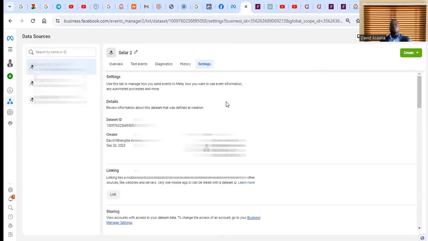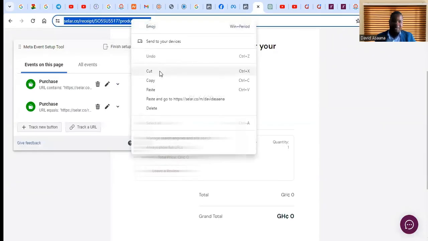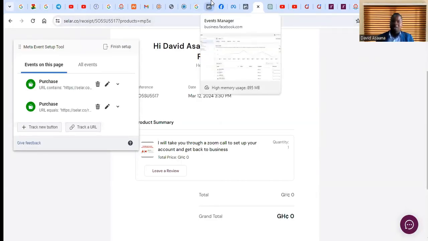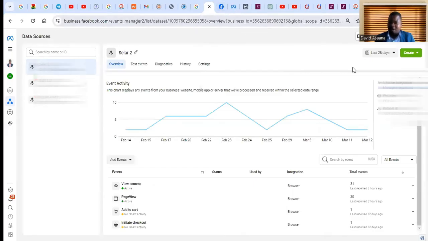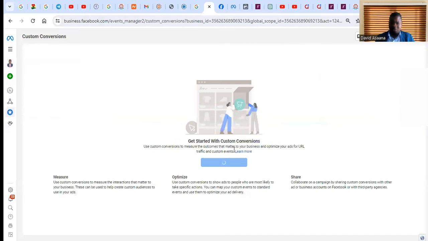There are two methods. So we are going to the second method, which is using custom event. Now, how does that work? What we need to do first is copy the link that we want to use as the URL, and customize an event for it. So this is the URL I want. So you come to the event manager again. This time around, you see custom conversions. So you click on the custom conversions.